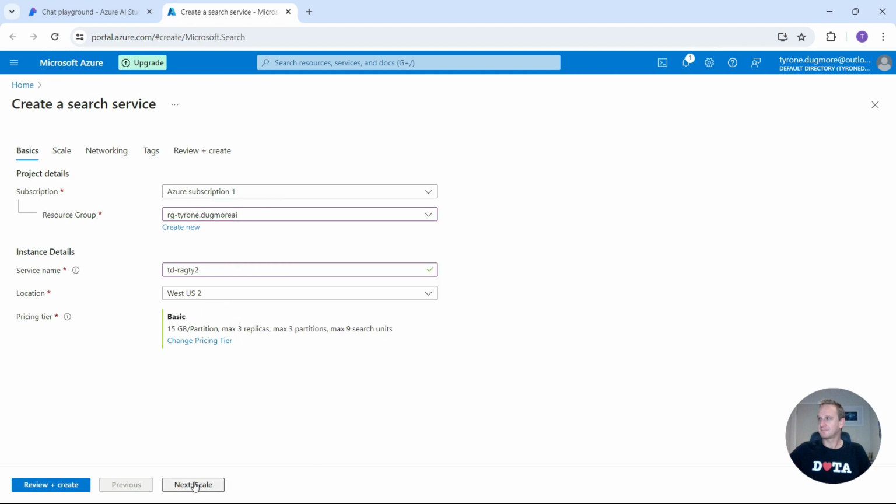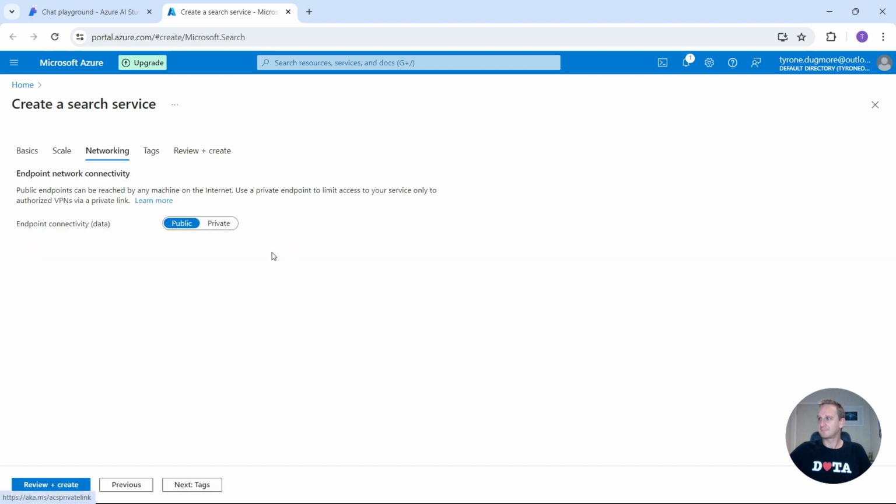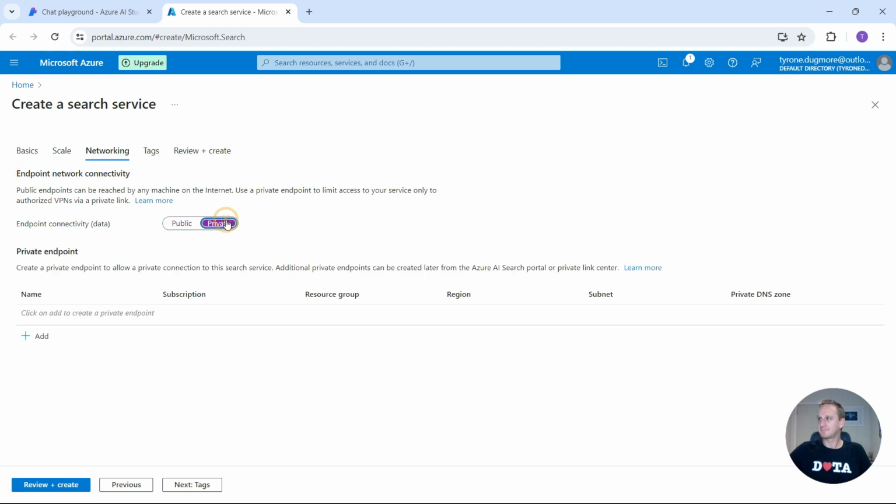All right, so next we can click on the scale. This is really about understanding if you need service level agreements or if you wanted to add distributed workloads, etc. You can slide this over to see what the pricing would be for that balancing. But we'll just keep it as one for now. The number of partitions we'll leave as one as well. Let's hit networking. What we're going to do is keep it as public. You're free to change it to private if you'd like, but because this is just a demo, I'm just going to leave it as public.